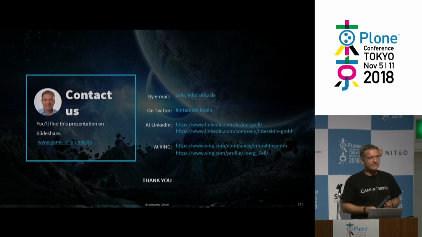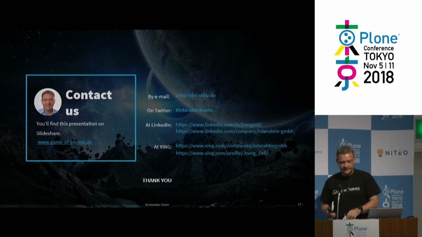Okay, I guess we have time for some questions over here. Do you have any integrations with Redmine, Jenkins, any tools? Not yet. We use Redmine, and that would be the next thing on our list, that we have an integration with Redmine.